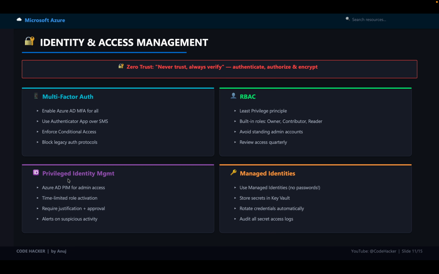Third is Privileged Identity Management. Even your admin should not have permanent admin rights with PIM. They activate admin access on demand with time limits and approval required. Fourth is managed identities. Use managed identities for your application instead of passwords, and store all secrets in Azure Key Vault. Never hard code credentials in your code.